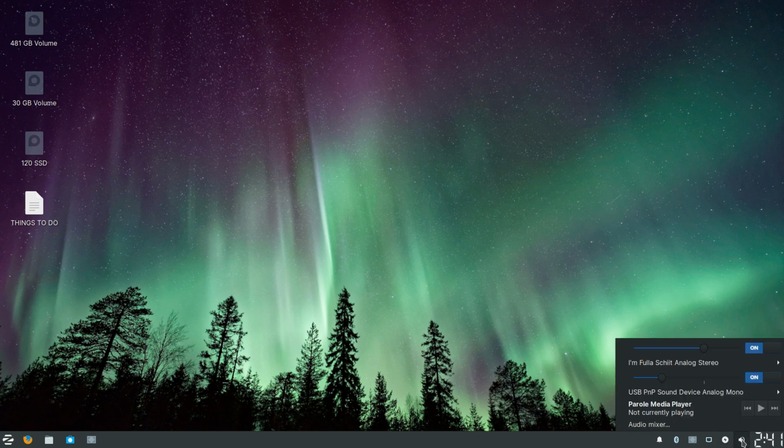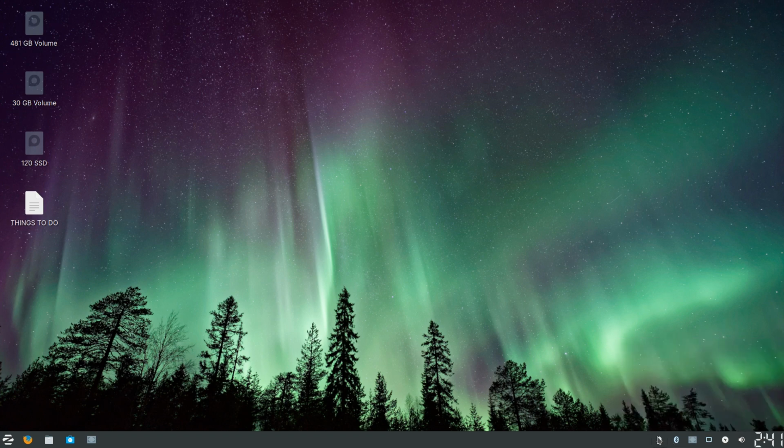Here's your volume. If you click on it, it's linked to your Parole, and then this is linked to my microphone, and this is a DAC, a separate audio DAC for enhancing the audio, and that is the name of the company. And this is your notifications. This is Bluetooth. I don't have Bluetooth on this desktop. I think that's it for now.